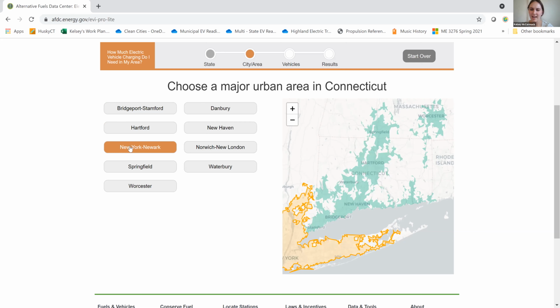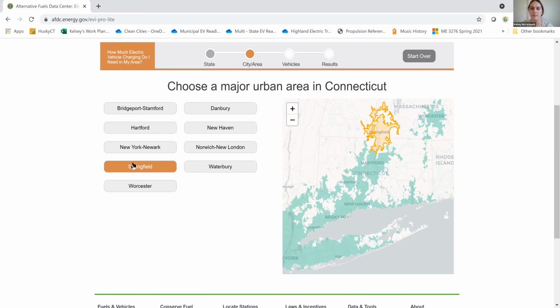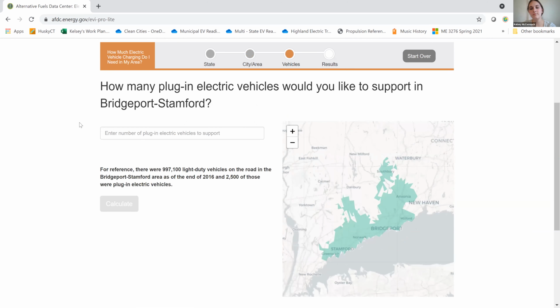The New York one, I think, only covers a bit of Greenwich in Connecticut, but they go across states. The northern part of the state has Springfield or Worcester that stretches pretty far down. So it goes through some different big areas in the state. A few of these are in our region, which is great. So we'll start with the Bridgeport to Stamford one.